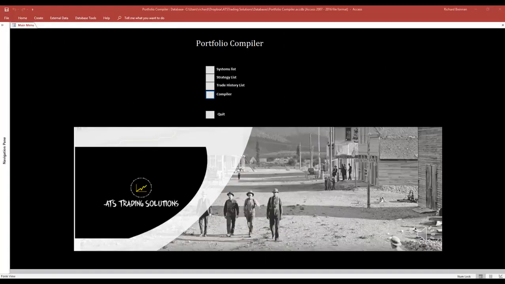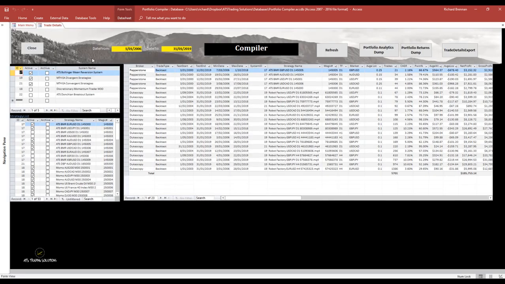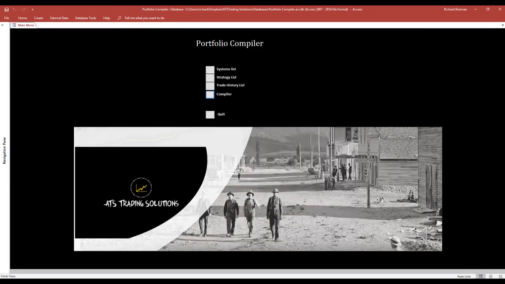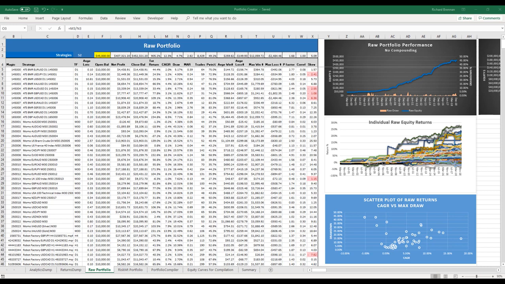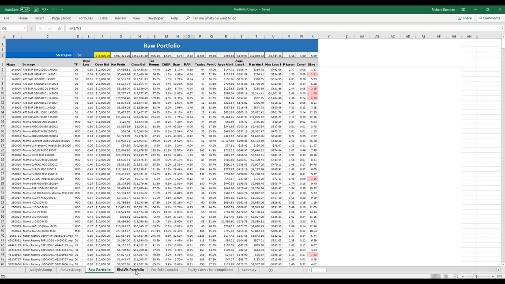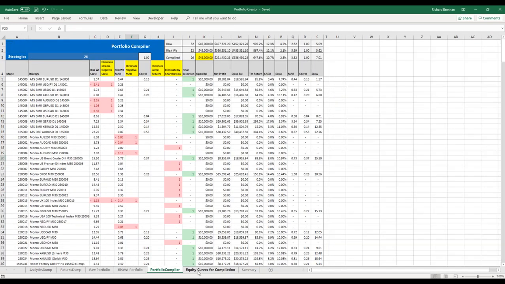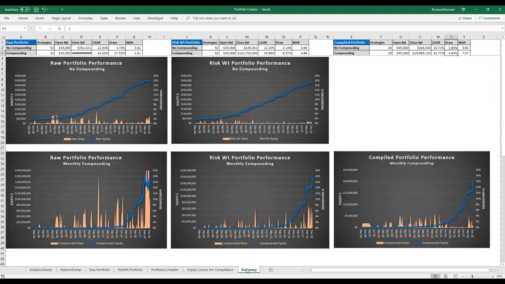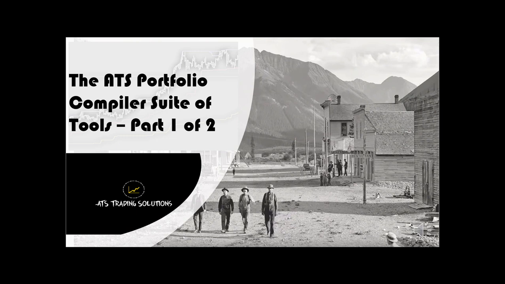The compiler database is a central repository for all your system strategies and a method to quickly compile strategy information for analysis in the Portfolio Analyzer. And the Portfolio Creator spreadsheet is the tool you use in conjunction with report outputs from the database to create powerful risk-weighted portfolios. In part 1 of this series, we showed you how to put your favourite systems to work using the compiler database and the Portfolio Creator spreadsheet.